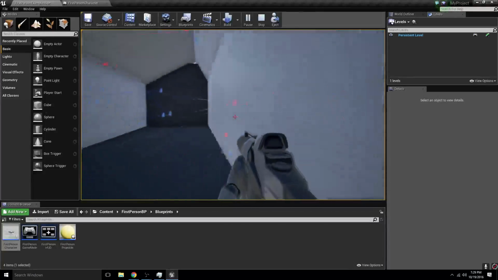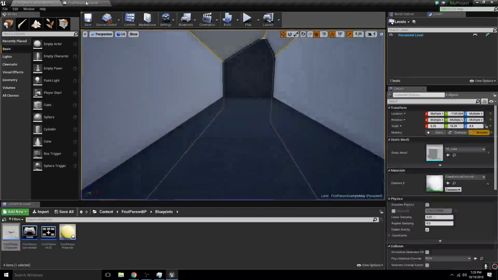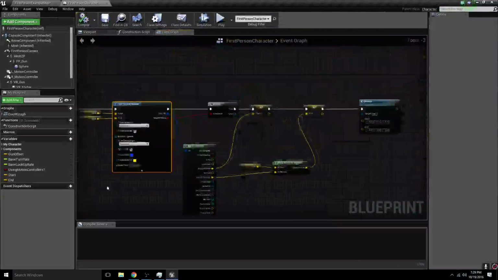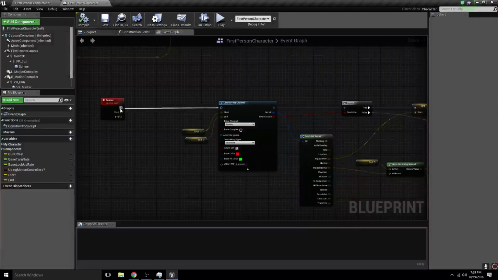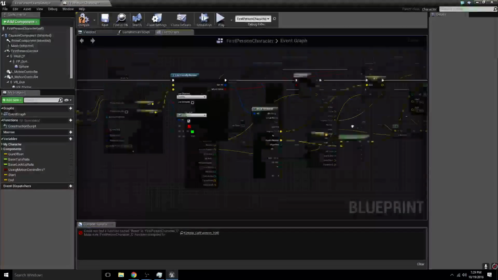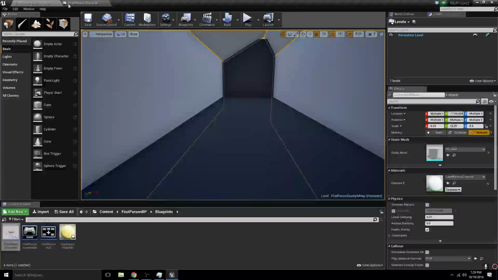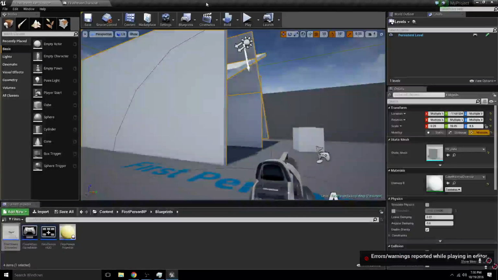Oh, that seemed to be part of the problem, is that I had it tracing against simplified, not complex. So, it should crash me if I do this. Okay.